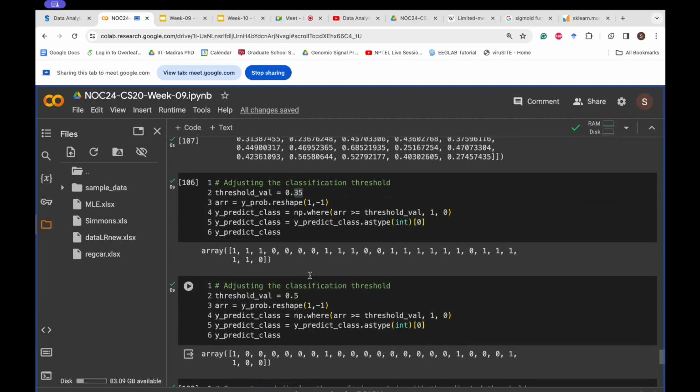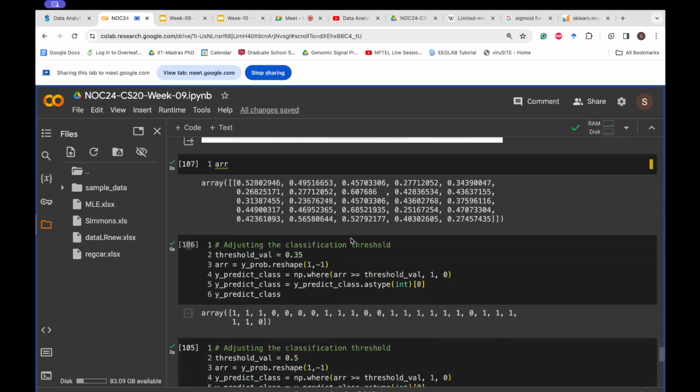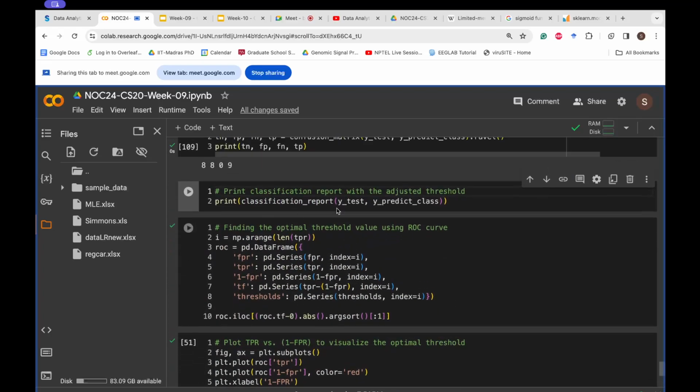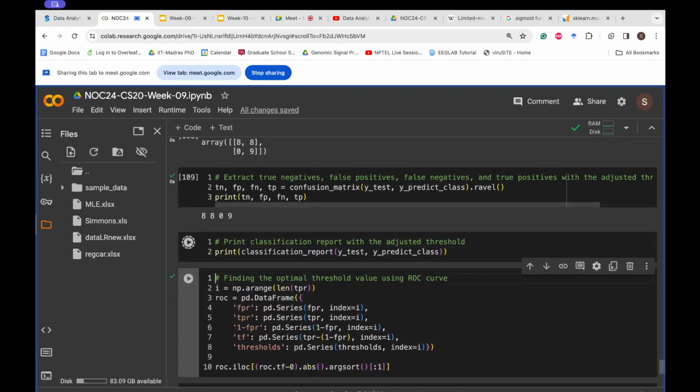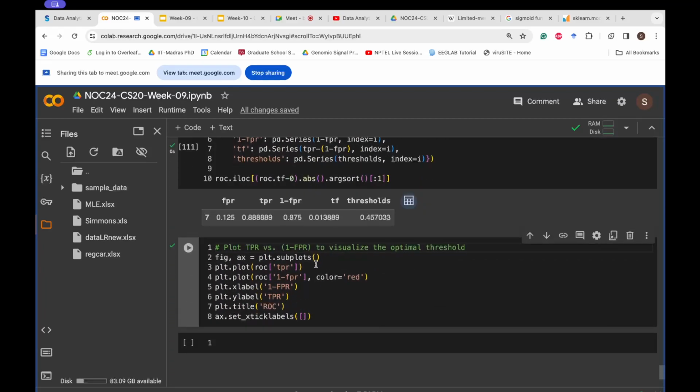So yeah, that's it. Should we not get the best threshold from ROC? Yeah, so actually there is a code for that as well. Okay, let me just show it to you.